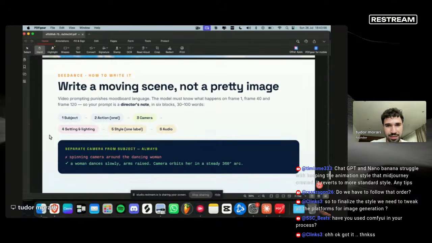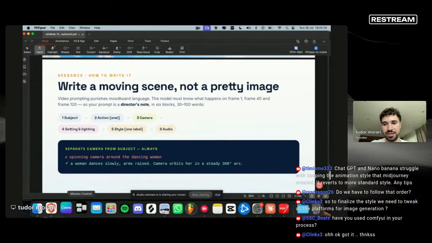So what you need to know is that the video models, not only Seedance, Kling as well, kind of punish mood board language. So what you use for Midjourney and what you use for GPT image is not going to work this well in Seedance. Seedance would look more like code, to be honest. It will look like it has 30,000 characters. It's a lot of information in there.